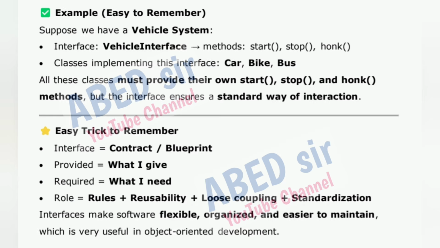Easy trick to remember. Interface equals contract blueprint. Provided equals what I give. Required equals what I need. Role equals rules plus reusability plus loose coupling plus standardization. Interfaces make software flexible, organized, and easier to maintain, which is very useful in object-oriented development.